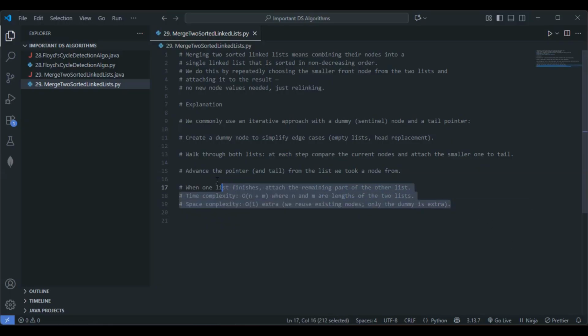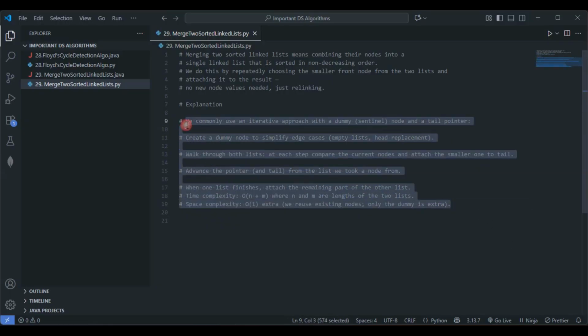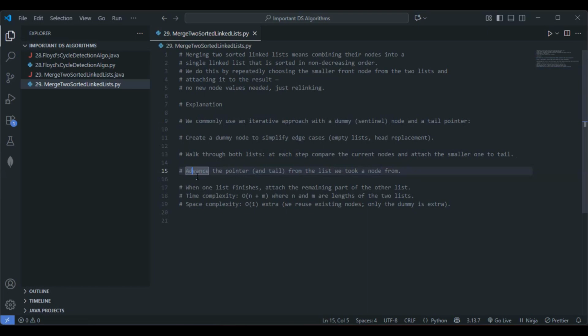Listen to this carefully. We will be implementing the algorithm in code using the Python programming language. We commonly use an iterative approach. We'll not be going with the recursive one, we'll be going with an iterative approach with a dummy.